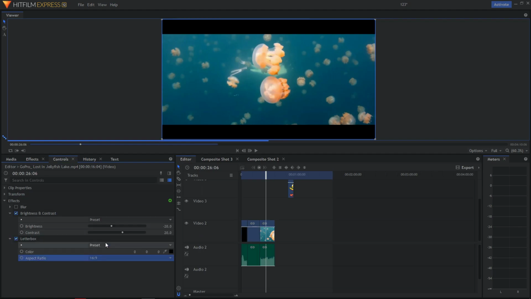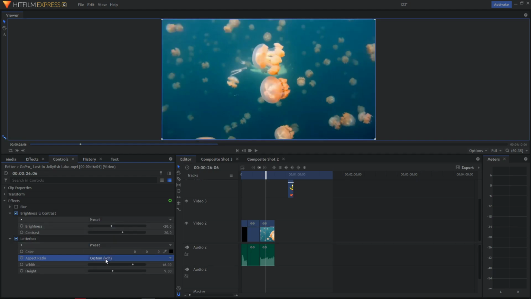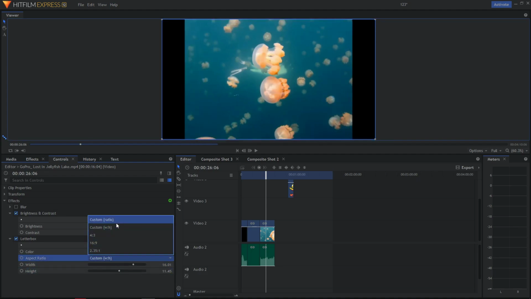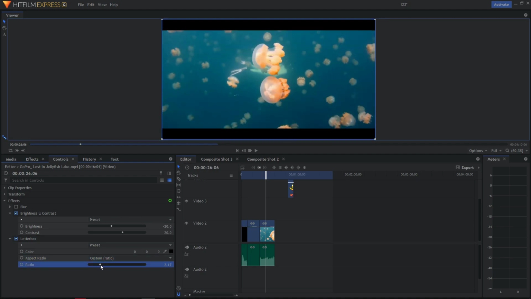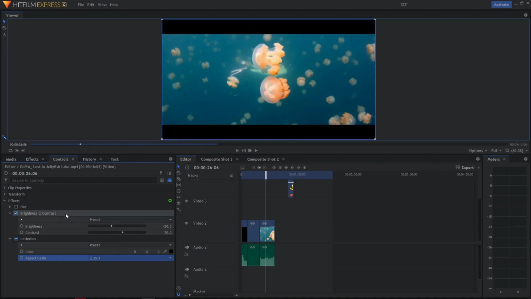You can change the aspect ratio. You can play around with it yourself. Like that, custom ratio, and you can play around with it. But I always recommend leaving it like that.